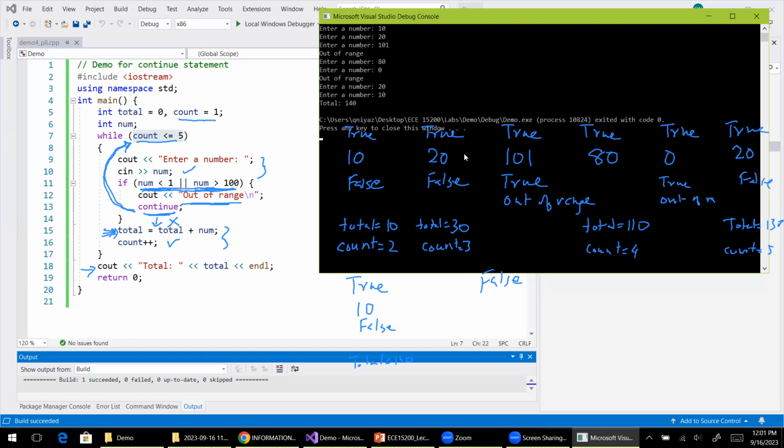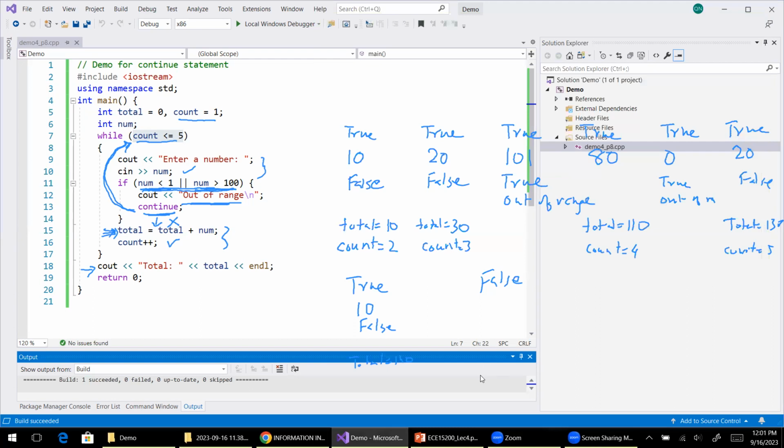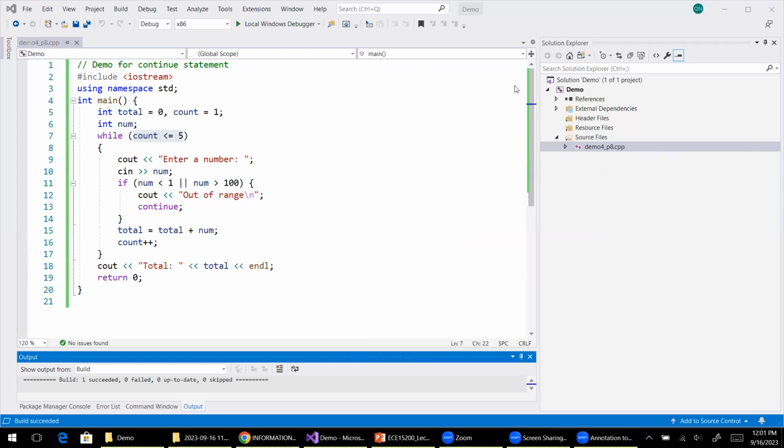So what happens in the continue statement? Let me summarize. The moment your program sees a continue statement, your code jumps to the beginning of the loop. It ignores whatever comes after that. Okay, so that's the benefit of the continue statement, right? So here, since the continue statement ignores these two, total is not updated and count is not updated. So that's how basically continue works. All right. So that's all about continue.